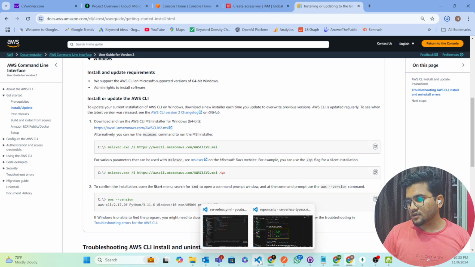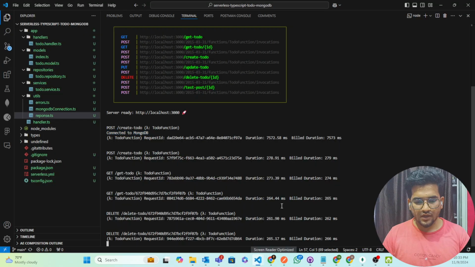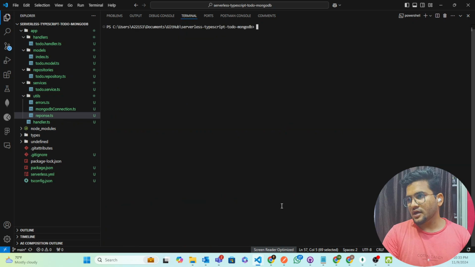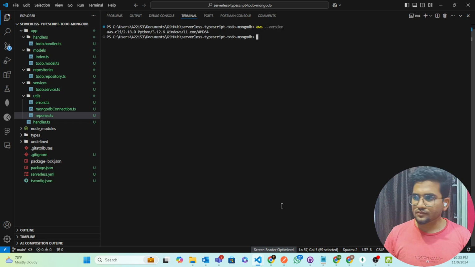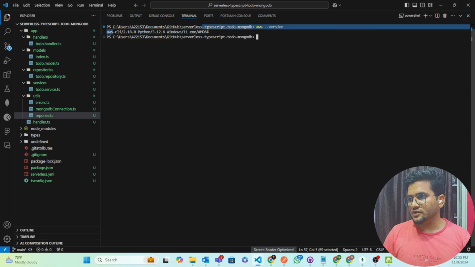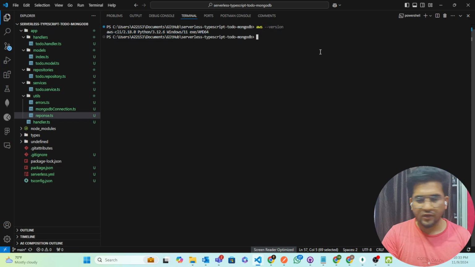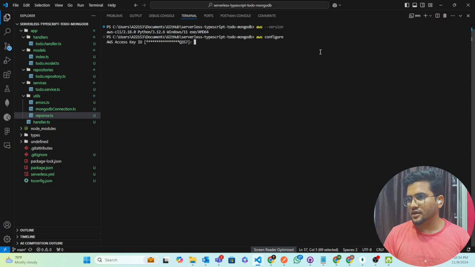Let's open the terminal again, terminate this, and type aws --version. You can see this is my version now. Now we need to configure AWS. We need to execute the aws configure command. Let's hit enter. I have already added some credentials, so it is showing here. In your case it will be empty.